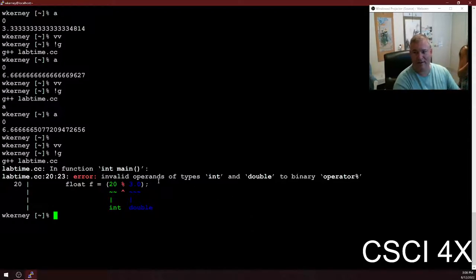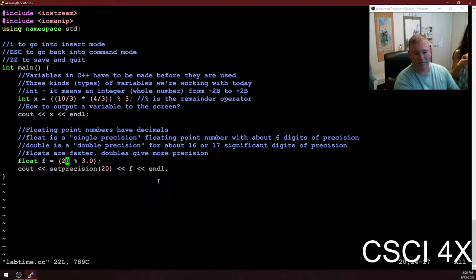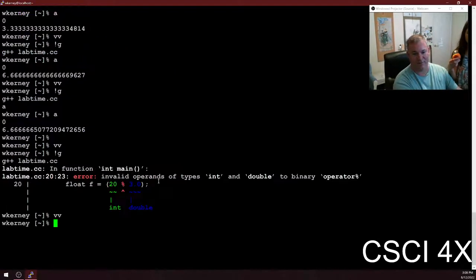So, yeah, you can't do modulus with floats on either side, even if they're both floats or whatever.